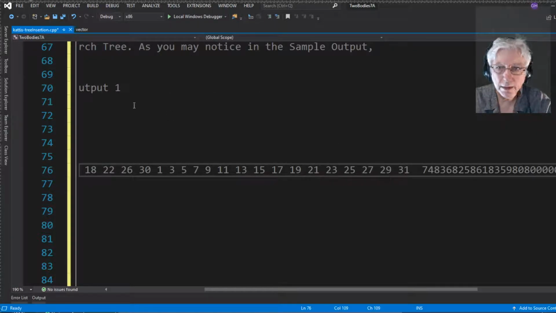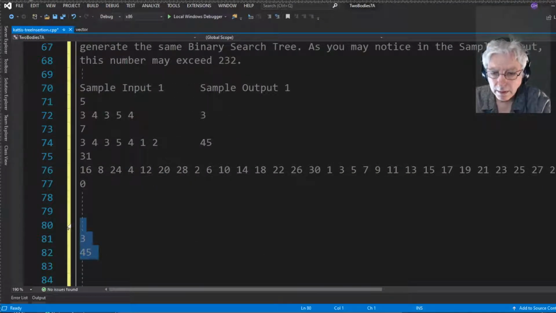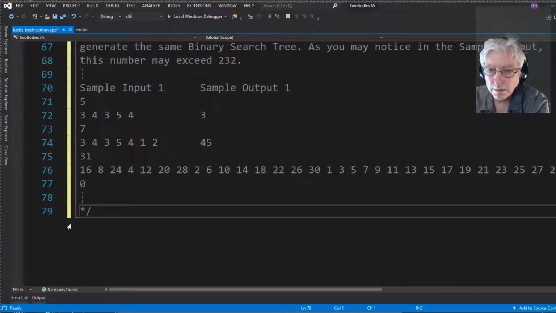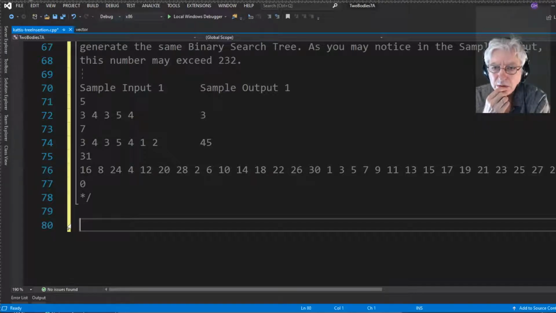Can I put it over there? All right. And obviously that doesn't parse well for the comment section, but I think that'll work. Okay. So do we understand the problem? Well, we understand all the words.